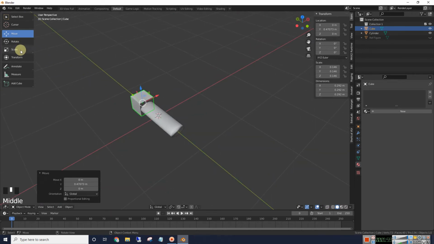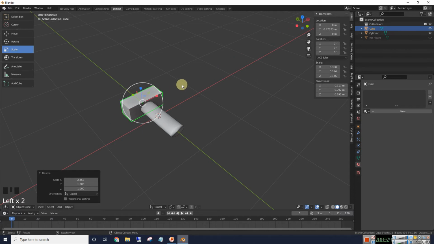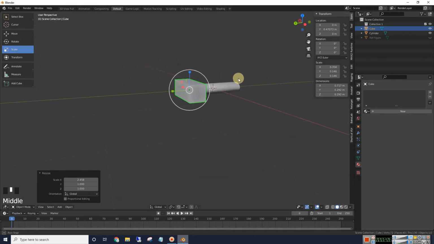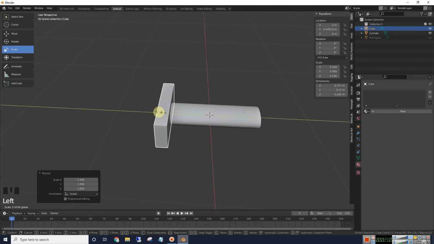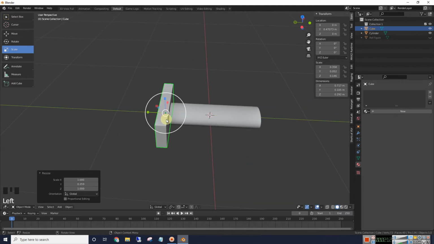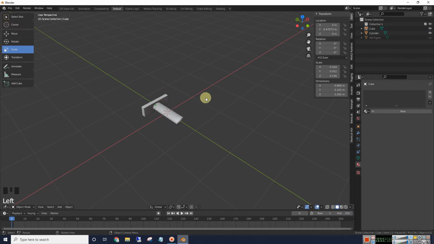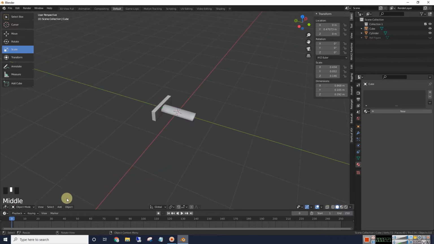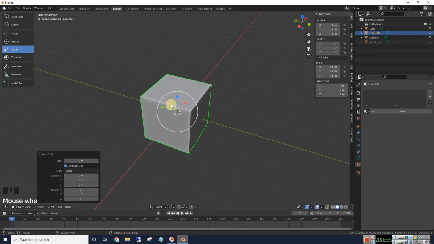And let's scale it on the X axis. Okay, this needs to be pretty thin. Yeah, they're pretty thin looking like that. Okay, scale it on the X a little more. Okay, let's make a blade by going to add a mesh cube.